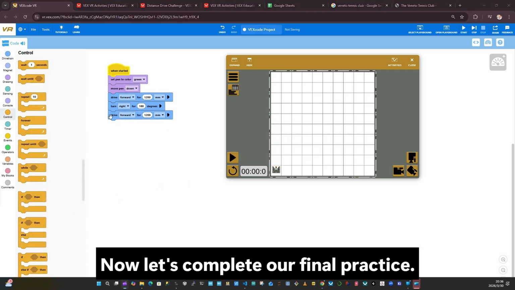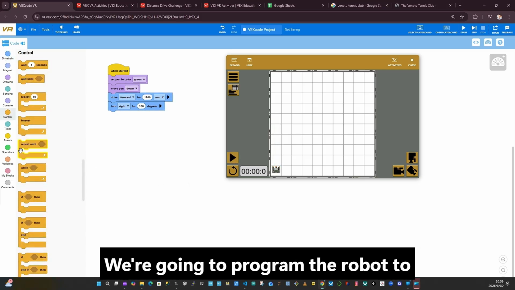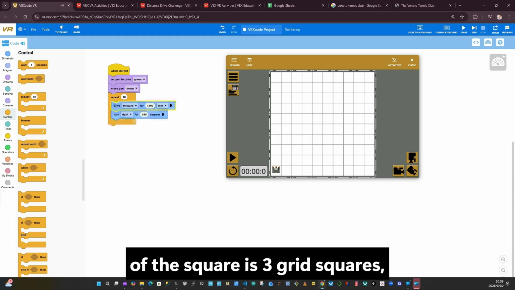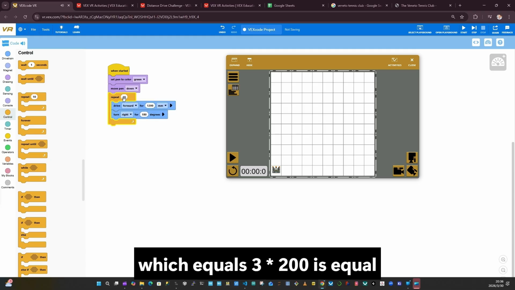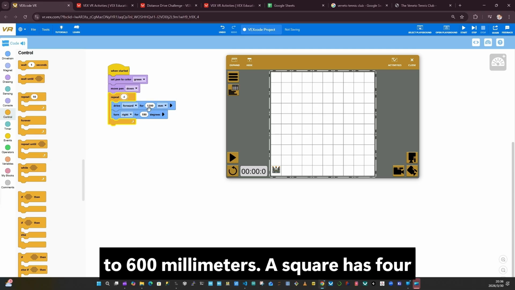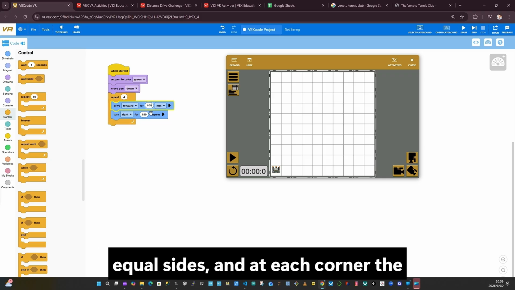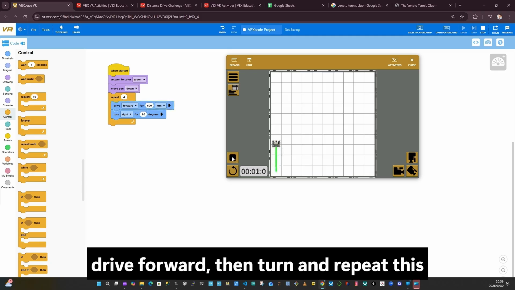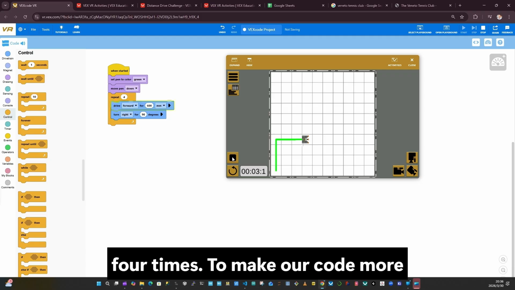Now, let's complete our final practice. We're going to program the robot to move in a square shape. Each side of the square is 3 grid squares, which equals 3 times 200, or 600 millimeters. A square has 4 equal sides, and at each corner, the robot turns 90 degrees. So the pattern is drive forward, then turn, and repeat this 4 times.